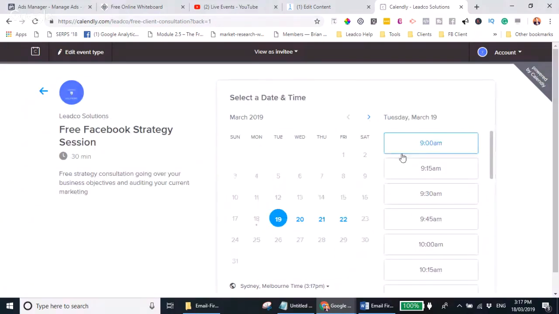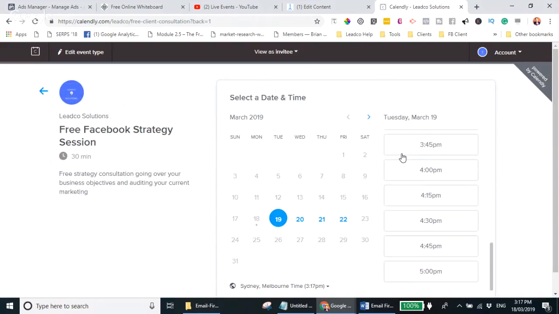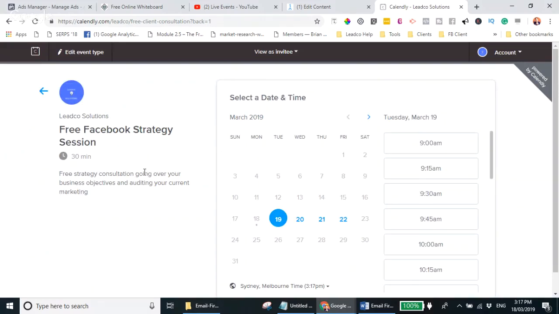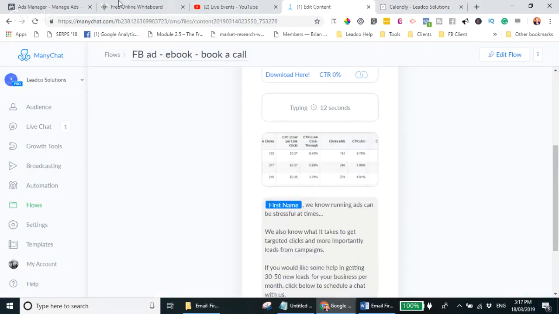tomorrow, Tuesday the 19th. What do you got available? A free day because my dad's coming over. I'm going to hang out with him all day instead. But anyway, you get the idea, right? So anyway, that's that. That is my entire funnel.